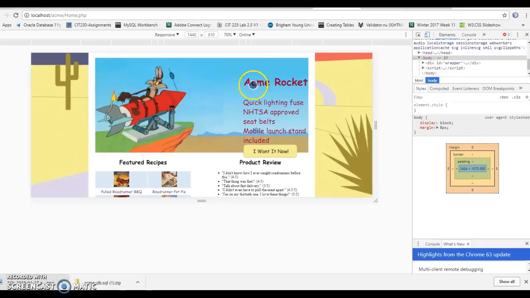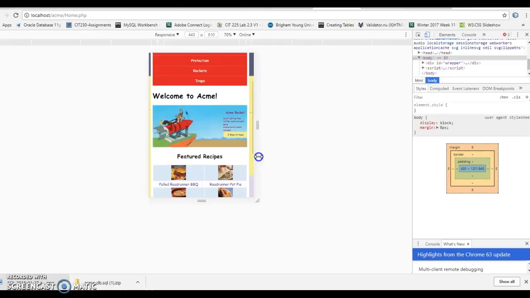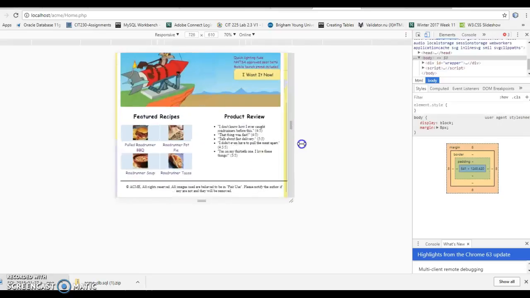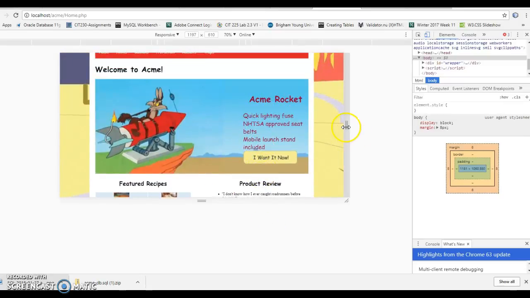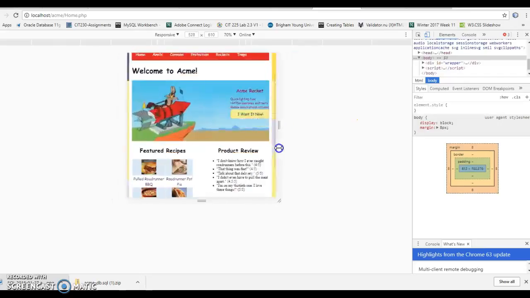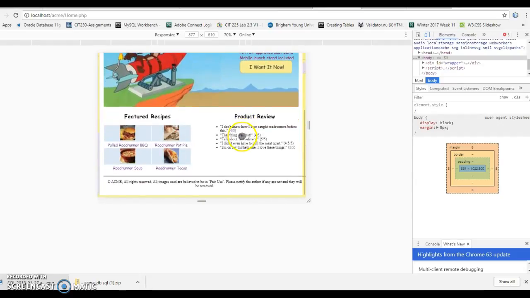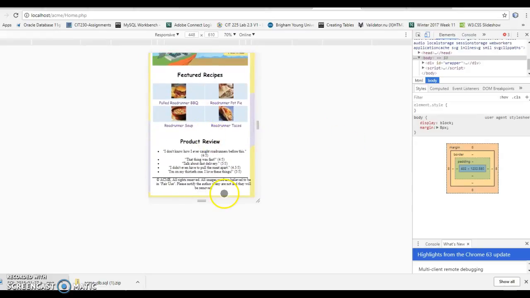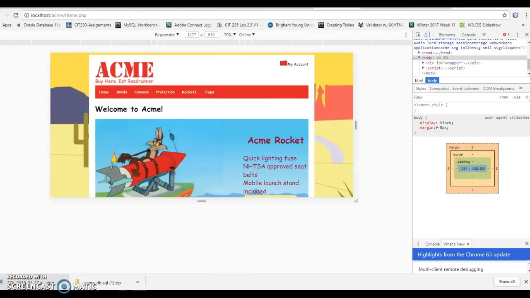I fixed how it responds. It's responsive. I fixed the Acme rocket so it responds, gets smaller. Fixed the navigation bar so it stacks on a smaller screen. Fixed the bottom here so it will move over and stack, and you have the footer there. So that's the responsiveness on that.